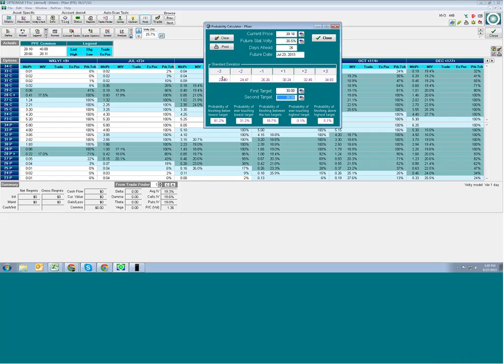So it's going to show you the standard deviations up to the third in either direction. And these probability numbers here: probability of it touching the highest target, finishing above the highest target, not too good. Finishing between the two, touching the lowest, finishing below the lowest. Okay, so this is a neat feature of the probability calculator as well.